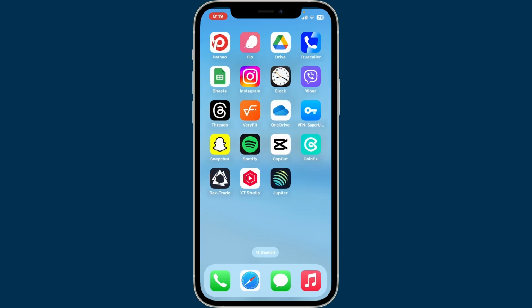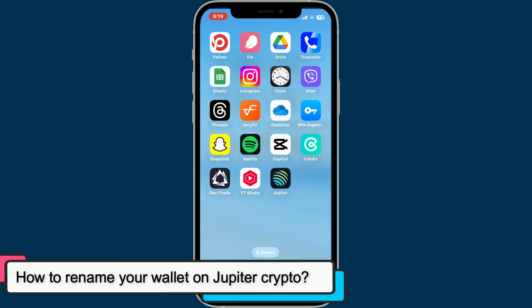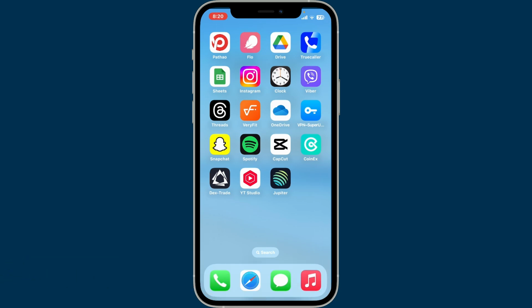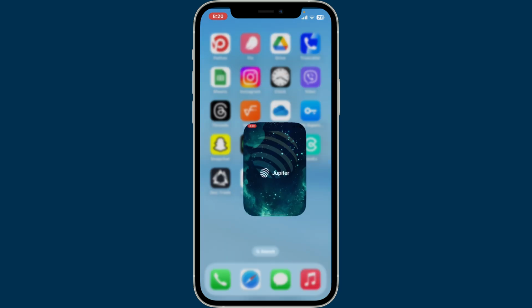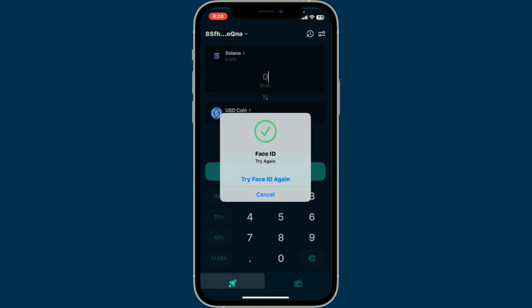In today's episode, we will be learning how to rename your wallet in Jupiter Crypto. In Jupiter Crypto, you can easily rename the name of your wallet. Launch the Jupiter application and make sure that you are logged into one of your wallets.